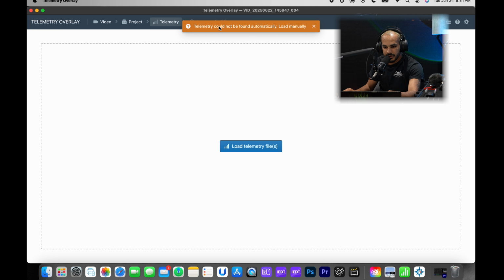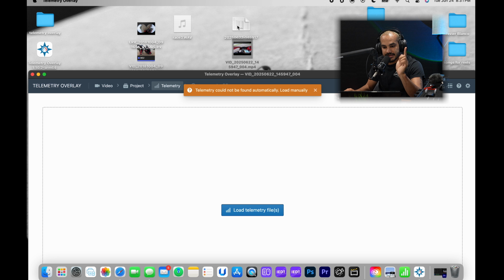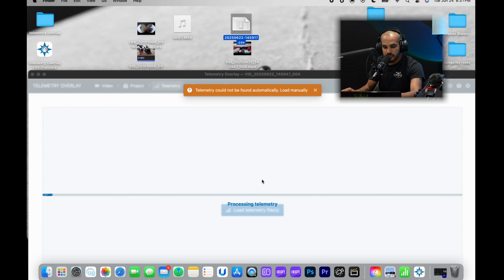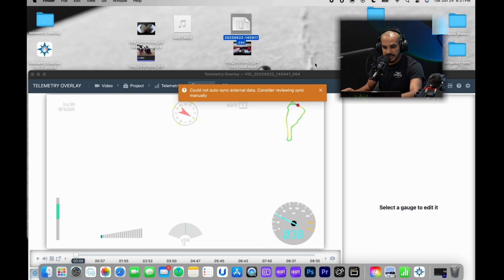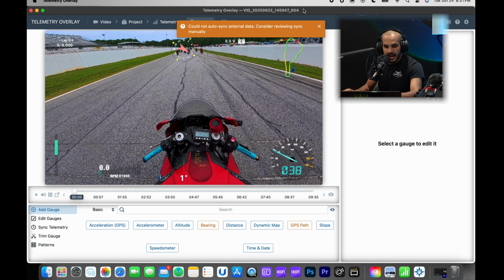So it tells you right over here, telemetry could not be found automatically, load manually. That's because the video itself doesn't have any telemetry. The telemetry is in the CSV file that we extracted from the race software from the data logger, if you remember, right? So we go to telemetry right over here, we go into the CSV file, we drop it in here. It's going to process the telemetry, and then boom, it's pretty much going to start to give you these gauges right here.